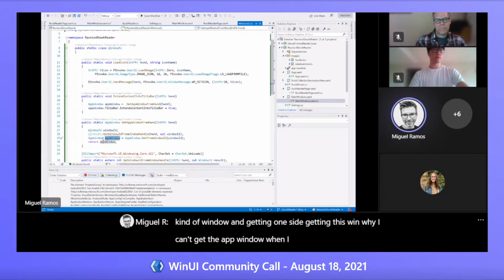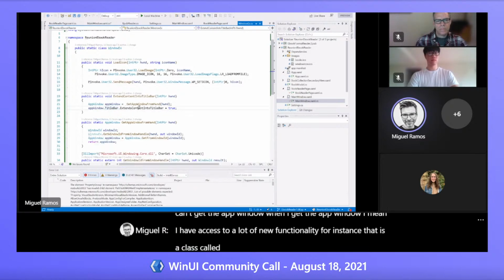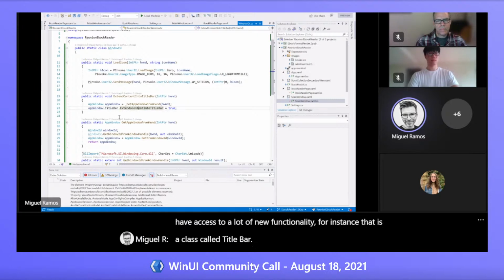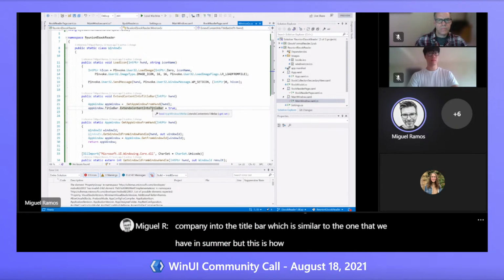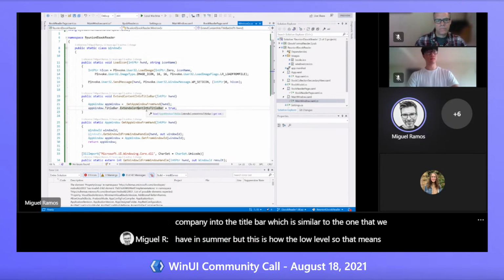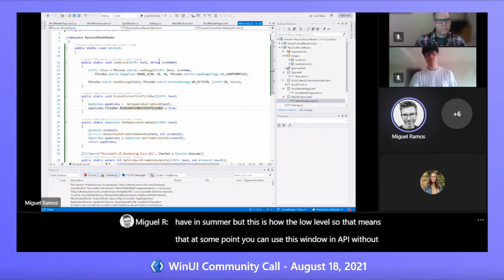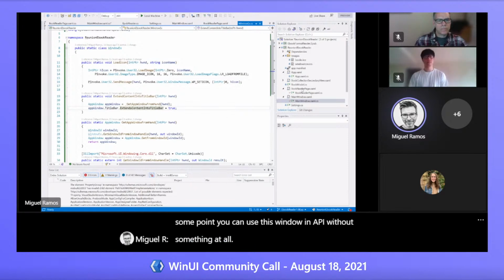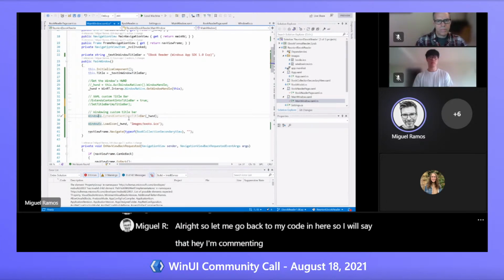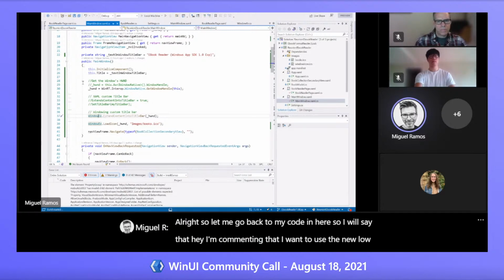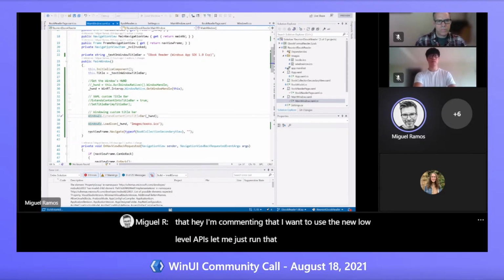When I get the AppWindow, I have access to a lot of new functionality. For instance, there is a class called TitleBar, and inside this TitleBar, I have something called ExtendsContentIntoTitleBar, which is similar to the one that we have on XAML, but this is at the low level. So that means that at some point you can use this windowing API without XAML at all. All right, so let me go back to my code in here. I'm commenting that I want to use the new low-level APIs. Let me just run that, and everything should be working.